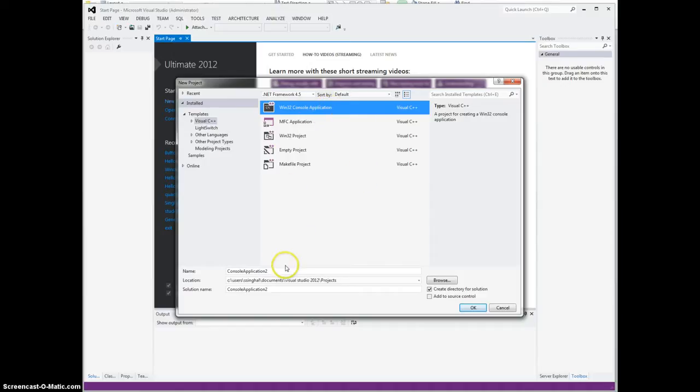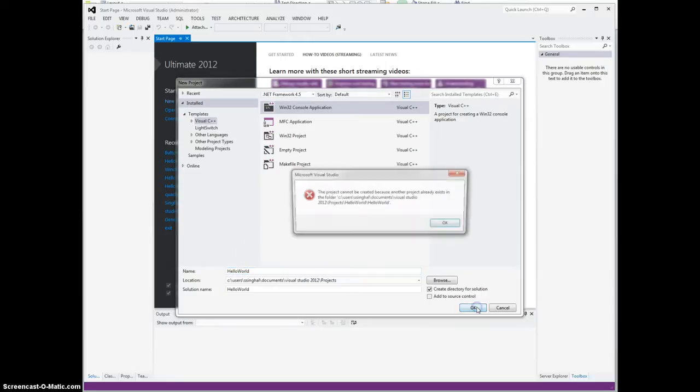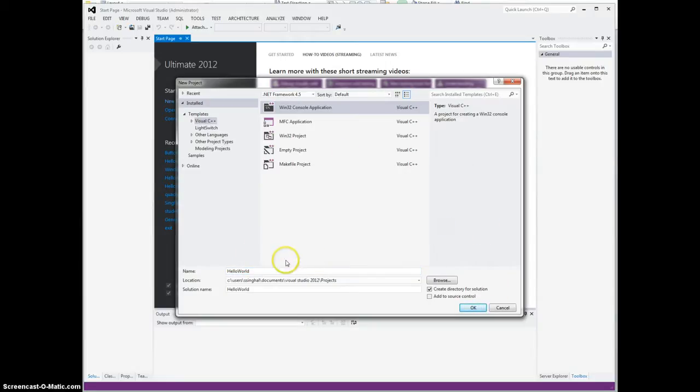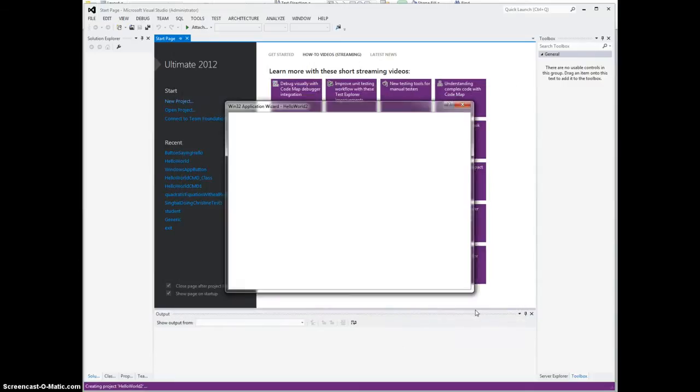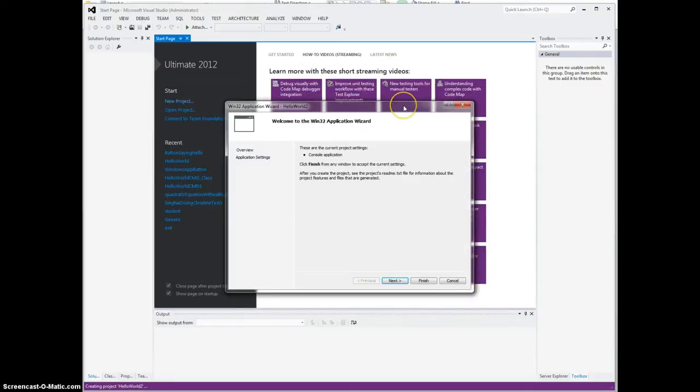Okay, and then you can choose a project name. Here I'm just going to call it Hello World, because that's all it's going to print, and click OK. Okay, so looks like I already have a project with the same name, so let's call it Hello World 2. And that'll be fine. So we're not done yet.